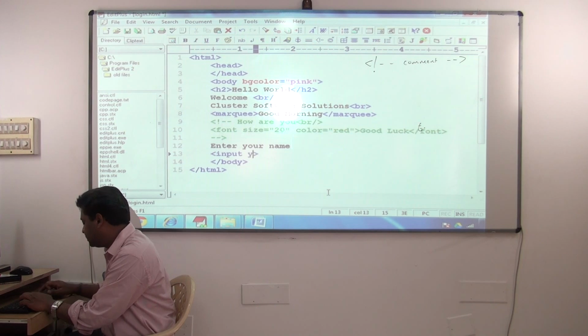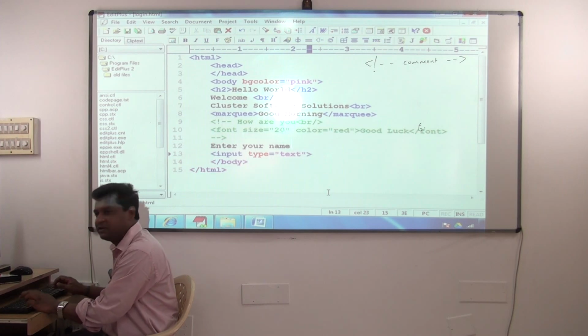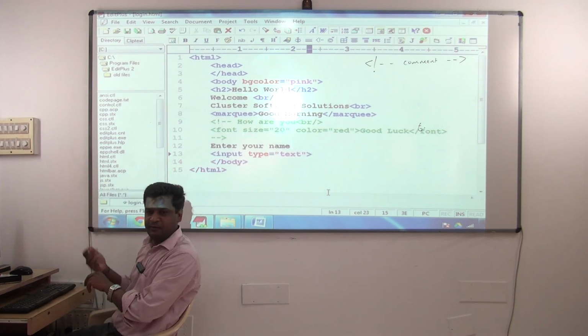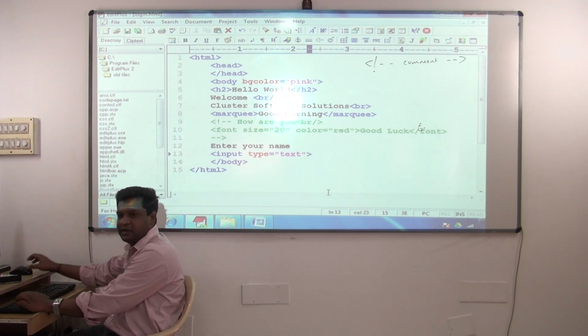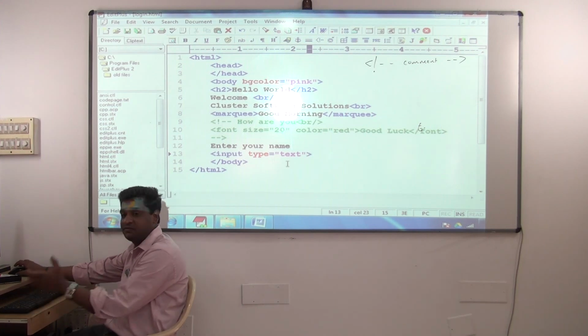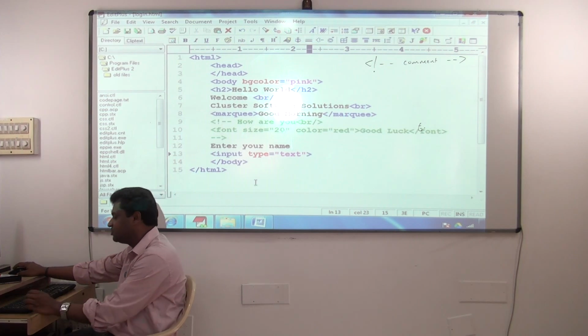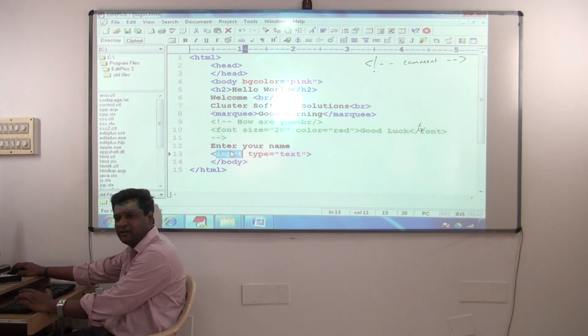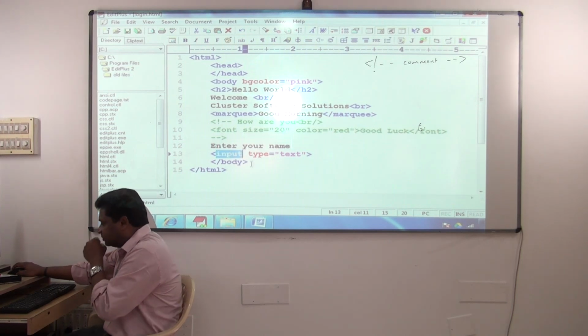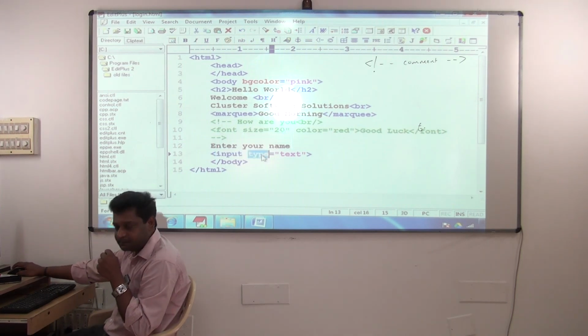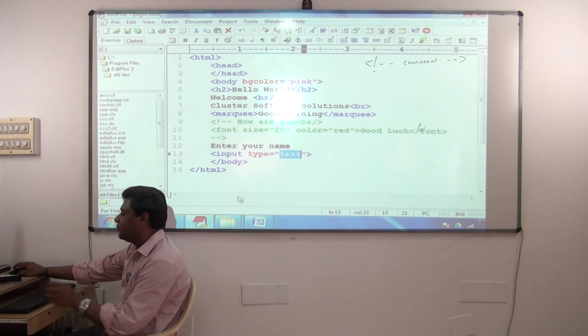Input type is equal to text. Here your important topic starts. Displaying text is normal, you'll do it. But this is where your actual coding starts. This is the place where you start getting the values. Input is the tag. Always read it like that: input is the tag, type is the attribute, text is the value.